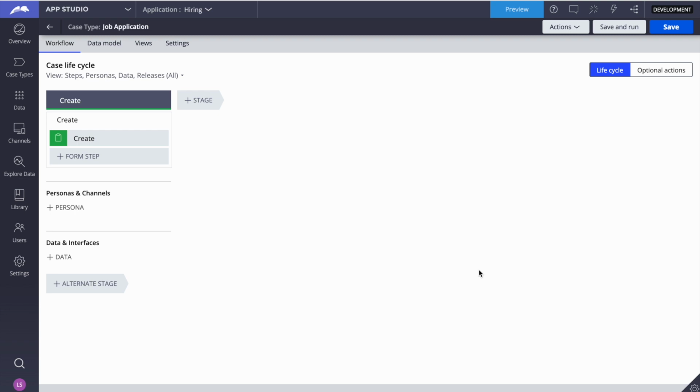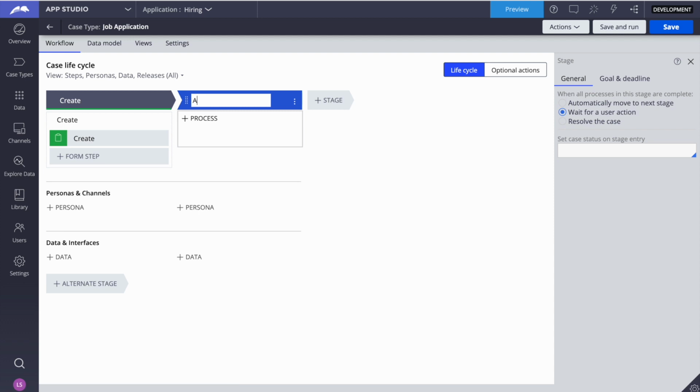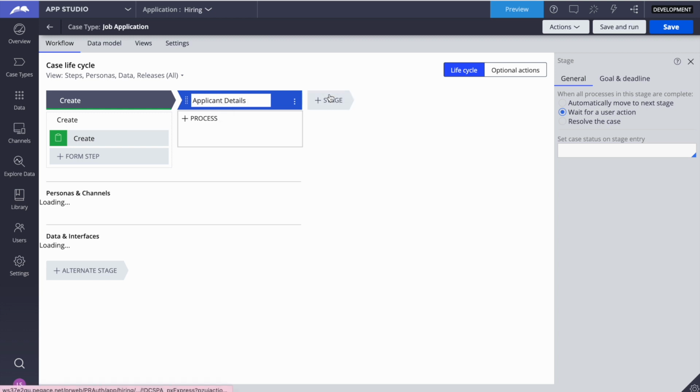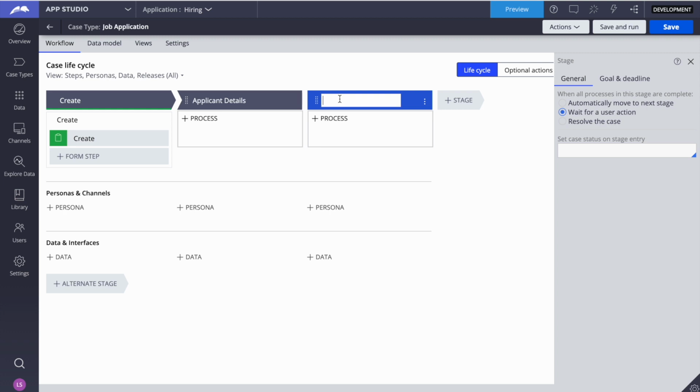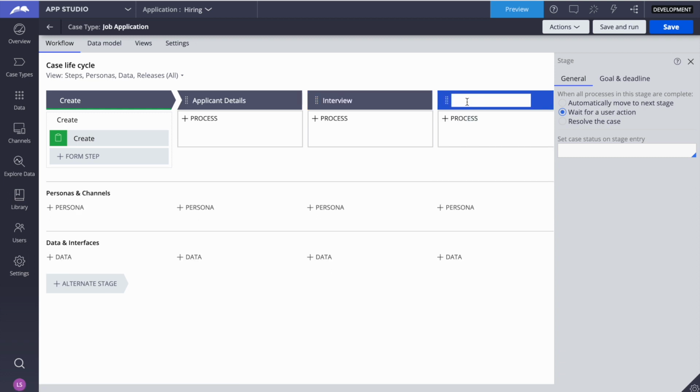We'll simply add multiple stages. So let's say create, and then here we can say applicant details. Applicant details is my second stage, and the third stage is, let's say, interview, and then resolve. For now I'm just giving some stages and steps. Okay, I'll just save it.